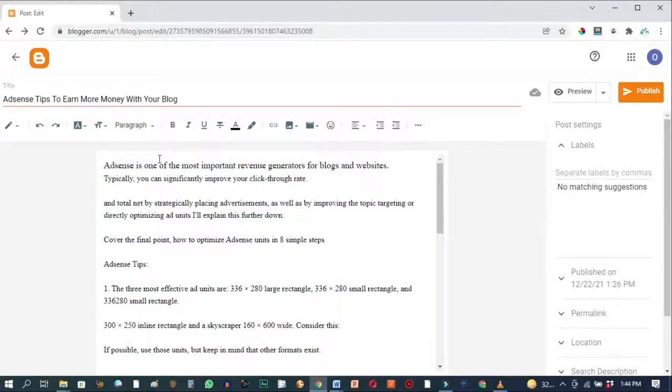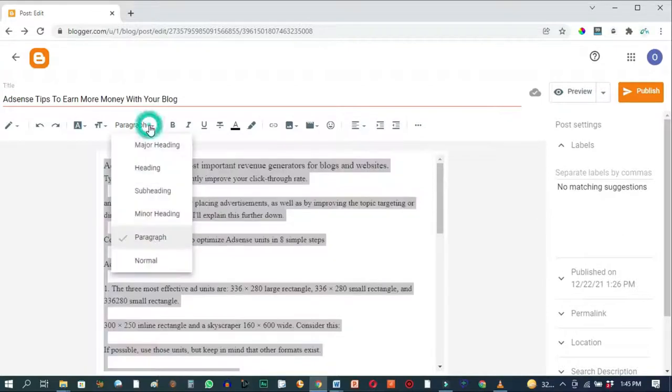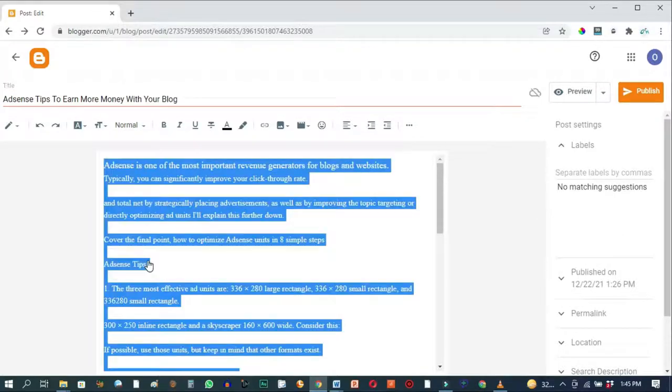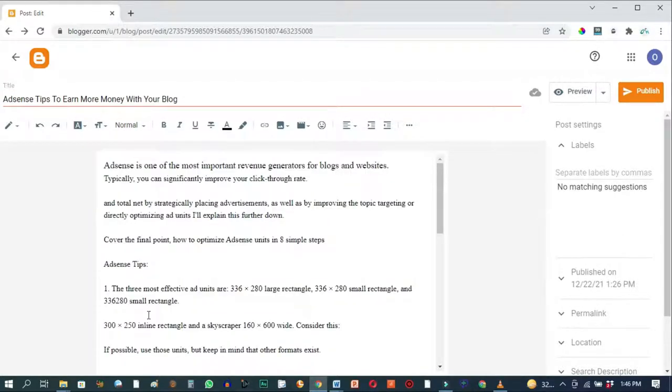Now, if you notice, we are right back on paragraph. Remember, we changed our text from paragraph to normal before. So we're going to do the same thing now. We'll click within the text, Ctrl plus A, and come right here and choose normal. The next thing we're going to do is to force our text to be uniform.